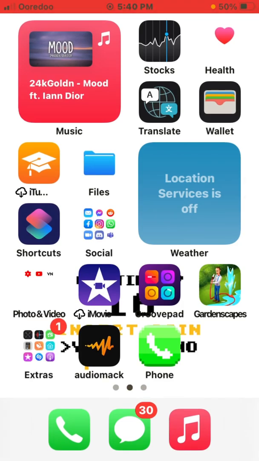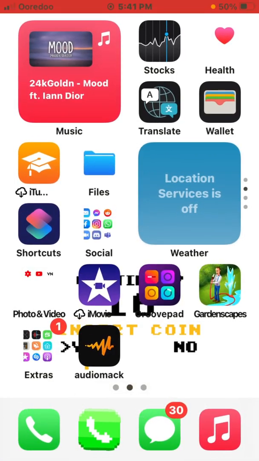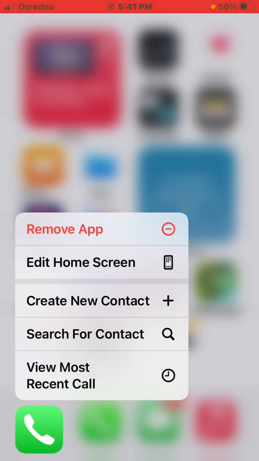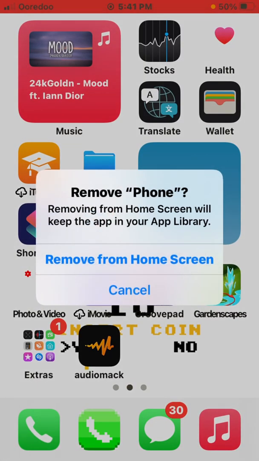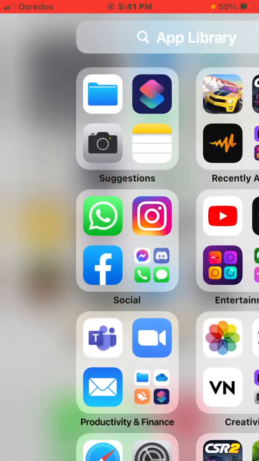So I got my phone app right here, and it looks pretty great because I really like pixel art. But you can see the issue that I have another phone app, and these apps are going to be mixed up with the original one. The best way is to remove the app from the home screen, but you don't have to delete it. It's still going to be in your app library.